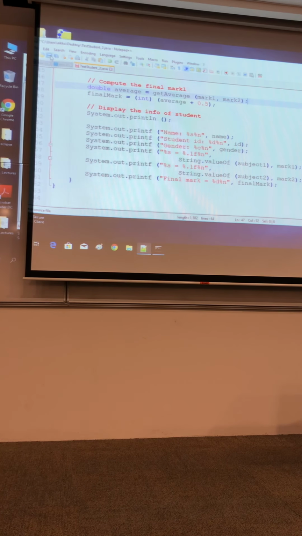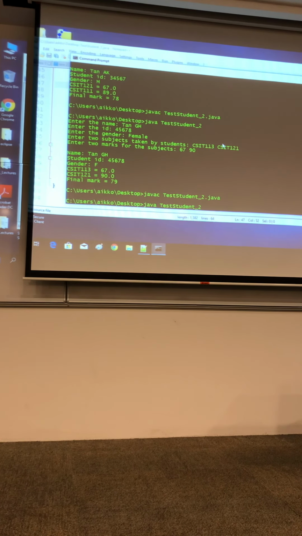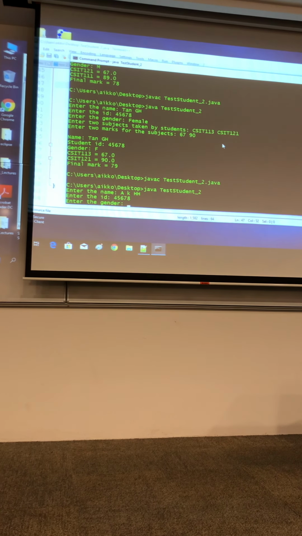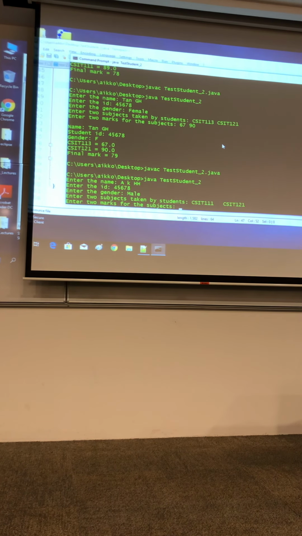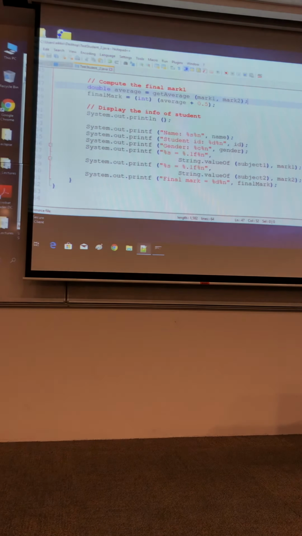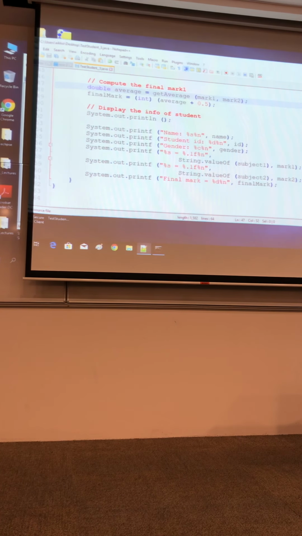So if I save, if I Java number 2, so for the ID, right? Mail, CSIT 111 and CSIT 121, and then 67, 90. I have the same result. Now, I save as version number 3.